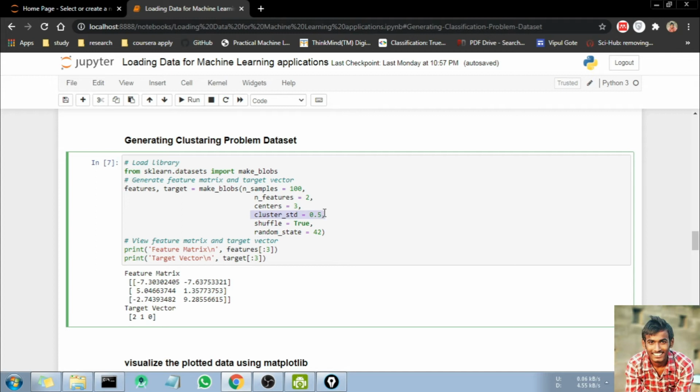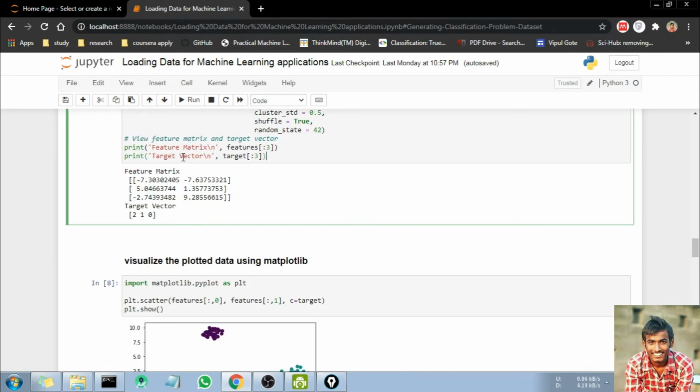Cluster standard deviation is set to 0.5, shuffle is equal to True, and again we are going to set random state to 42 for repeatedly generating the same data. Here we are going to print the first three rows of the feature matrix and the first three rows of the target vector. So this is the first row of the feature matrix and its target label. This is the second row and its target label, and this is the third row of the feature matrix and its target label is 0.